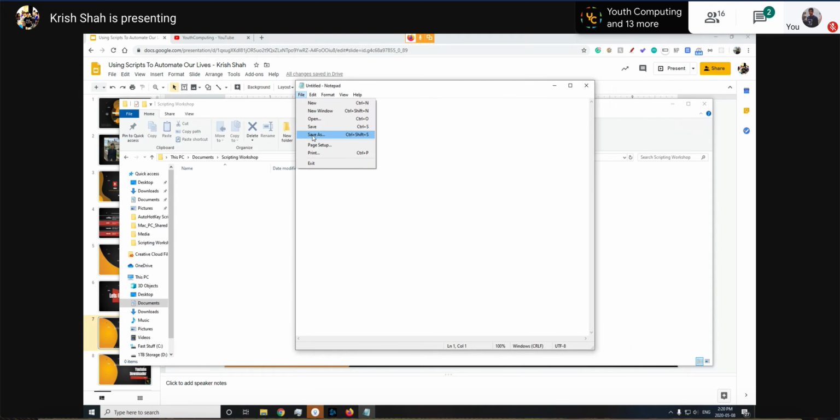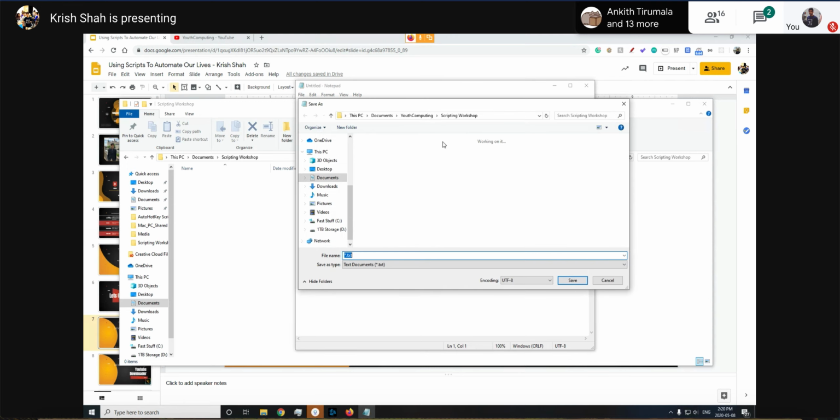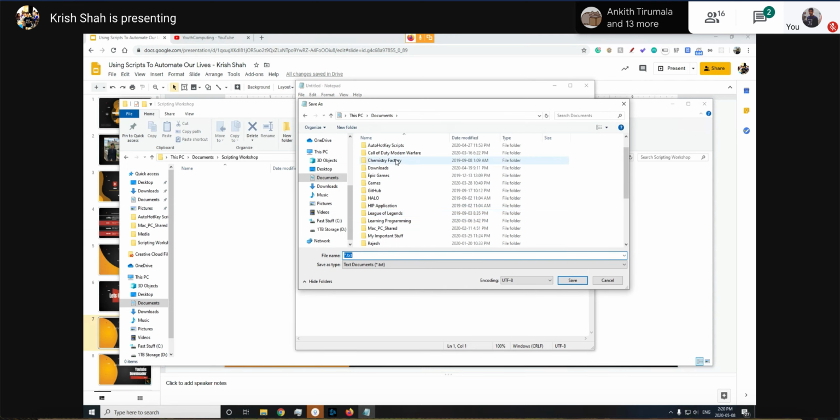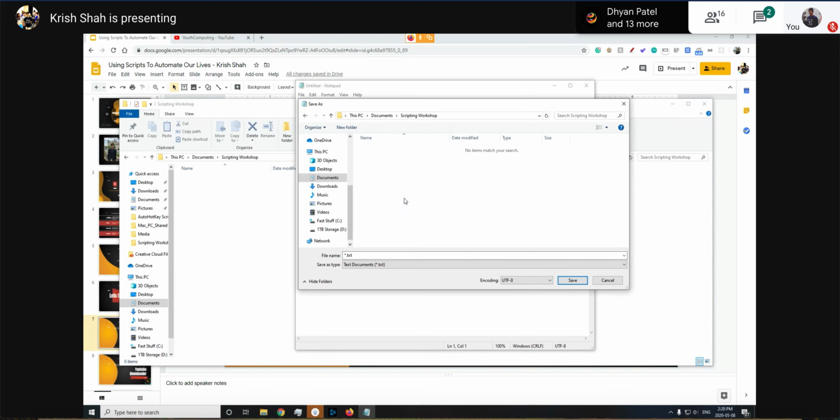So how we save it as a batch file is we save it as, and then we can go into whatever folder we want. And then this is the important part. You hit save as type and make sure that it says all files, and then you name it whatever you want, like .bat. And that's the important part, .bat. I'll give you guys a minute to copy that down. And let me know if you guys have any questions.